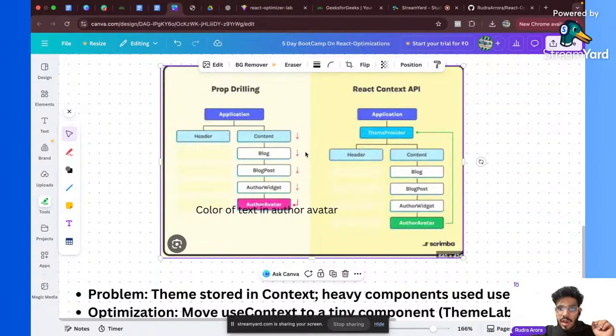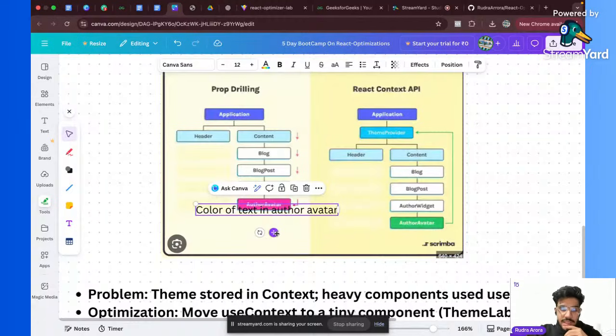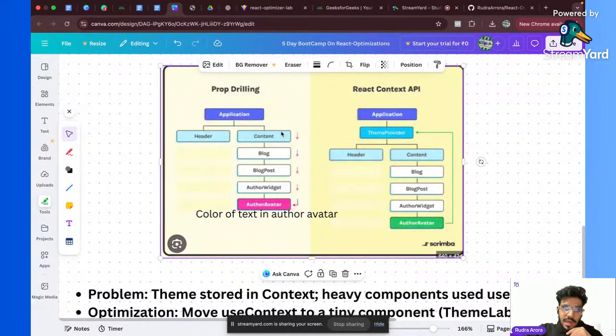Even though these four are not using it, we have to pass it to their child. You can say inheritance, like your father has red hair, so you will also have red hair. You can make a good analogy from there, right? So this is what is happening: even though the color was not meant for the blog post, and neither meant for the author widget, it has to be passed down through all of these to get to this author avatar, right?